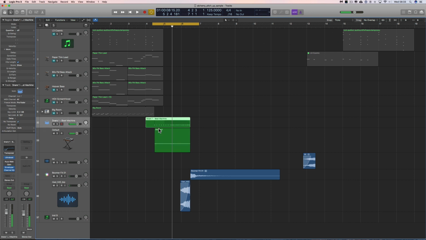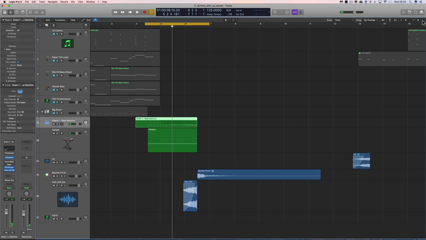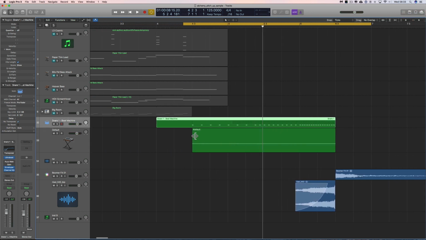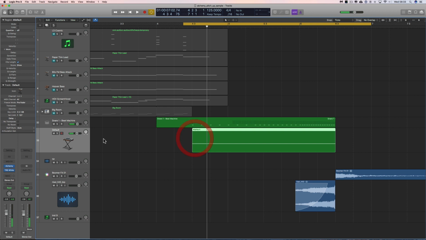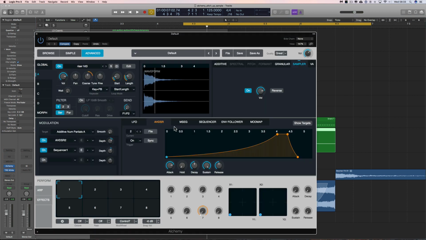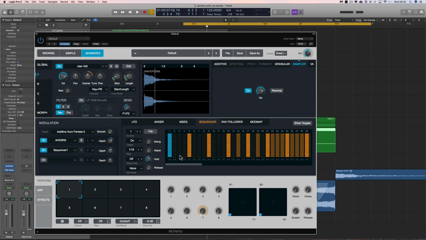Now if I want that to go with the snare, is that note starting exactly the same point as that snare? Let me have a look. Yeah. Then I'd go back into my Alchemy, and I'd have to go to the sequencer and make those eighths to start with. Yeah, like that.